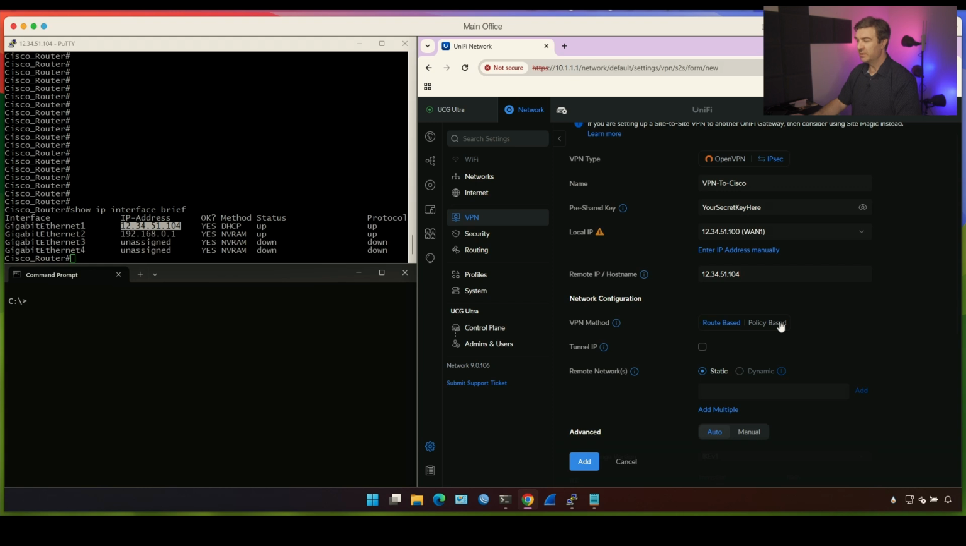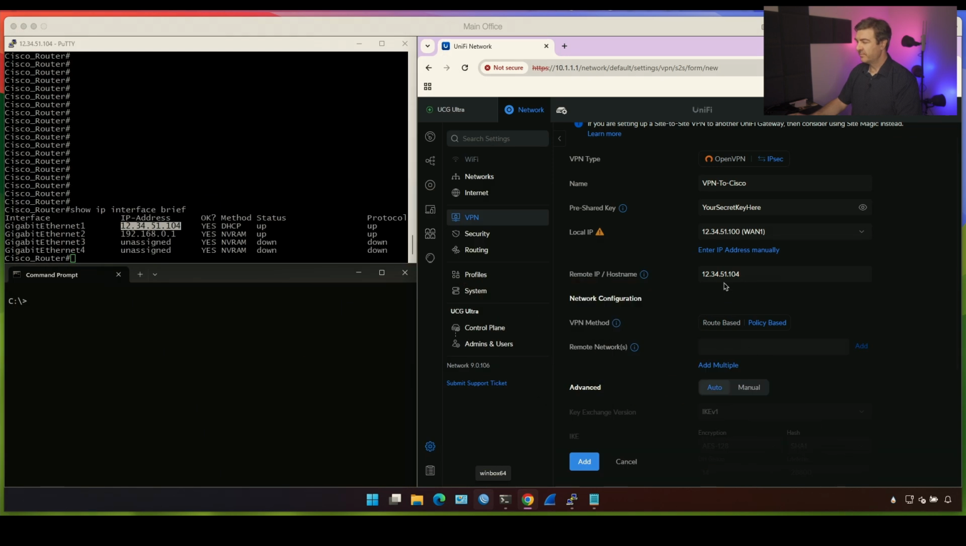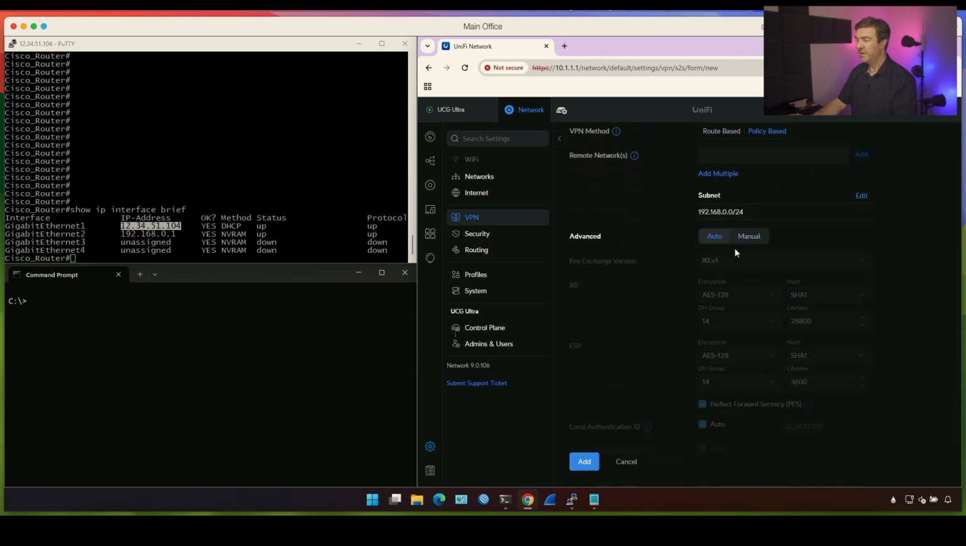Then we switch to the policy-based VPN. Policy-based VPN means that the VPN is between networks. On the route-based, you're building the tunnel with the interface, and then you route anything you want within. But the policy-based is that we're saying, let's build a VPN between these two networks here, Acme Corporation and partner vendor, for example. And now the remote network is going to be 192.168.0.0/24. Let's click add here, and switch the advanced option to manual and configure everything one by one.